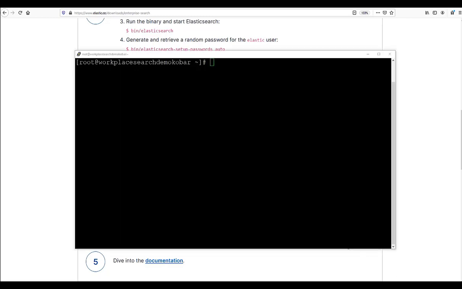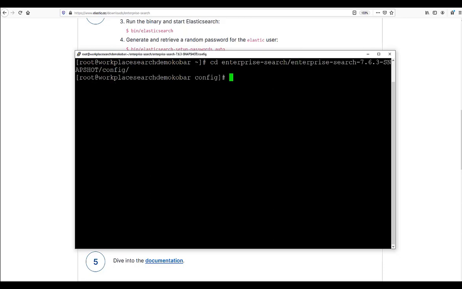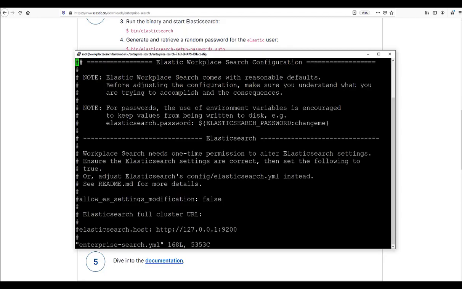So what we're going to do is edit this YAML file with our configuration information here. I'm going to cd into our enterprise-search folder, and when you untar it, it makes another folder. Within the config folder, you'll see that we're going to vi the enterprise-search.yml file. So we're going to go ahead and paste that right here in the YAML file.